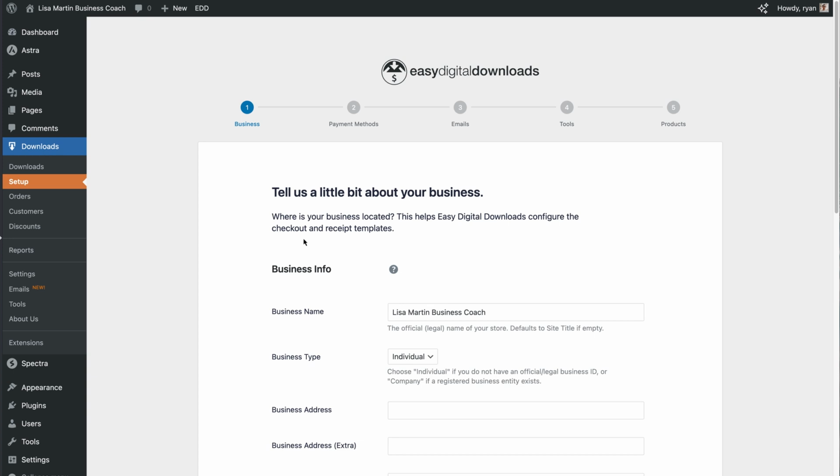So there's 5 steps that you can see here. We're going to go through each one of those and we're going to fill in some information, and hopefully by the end of this we will add our first product in the step 5.